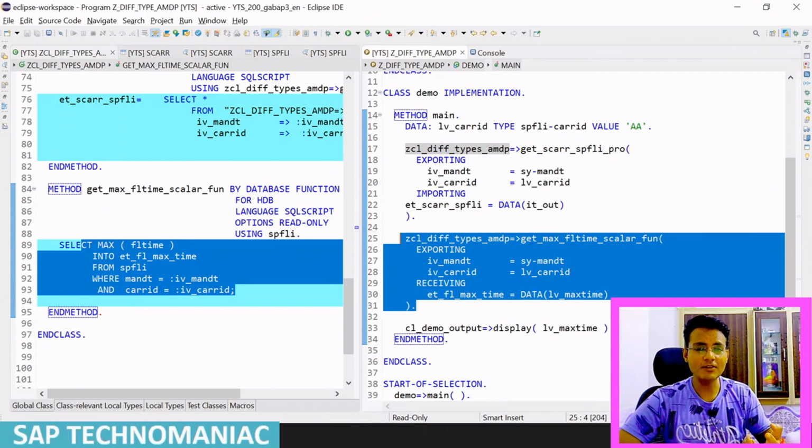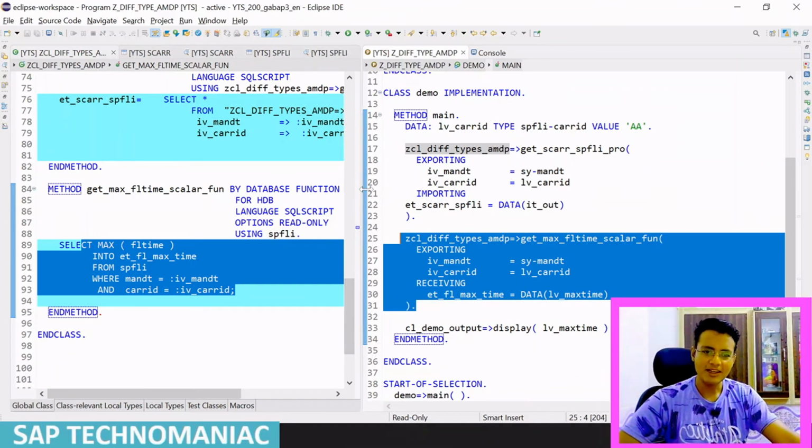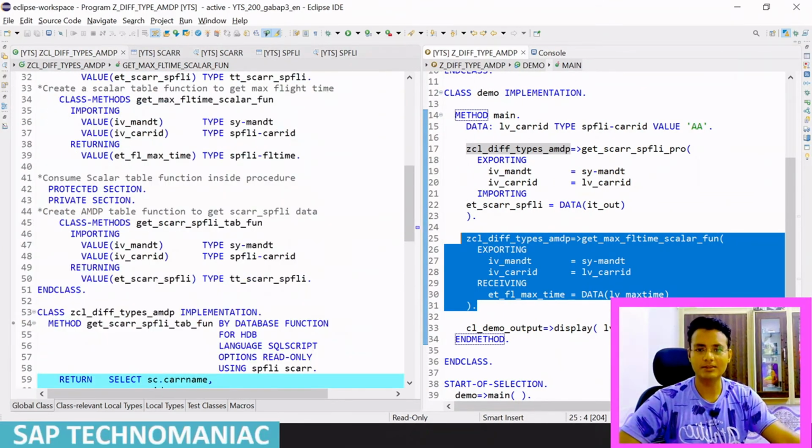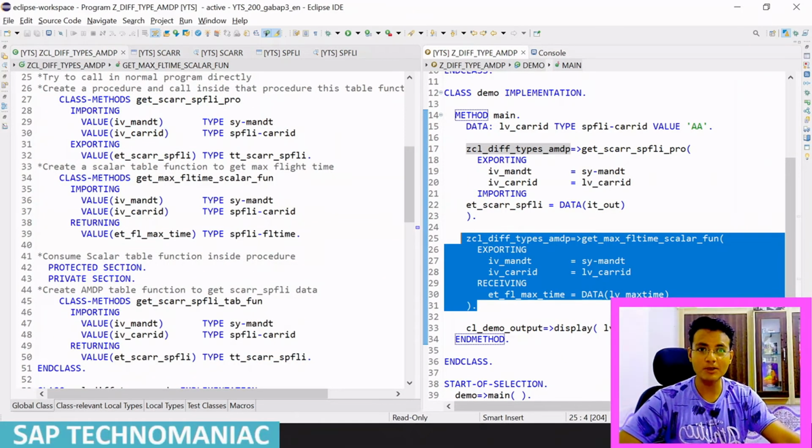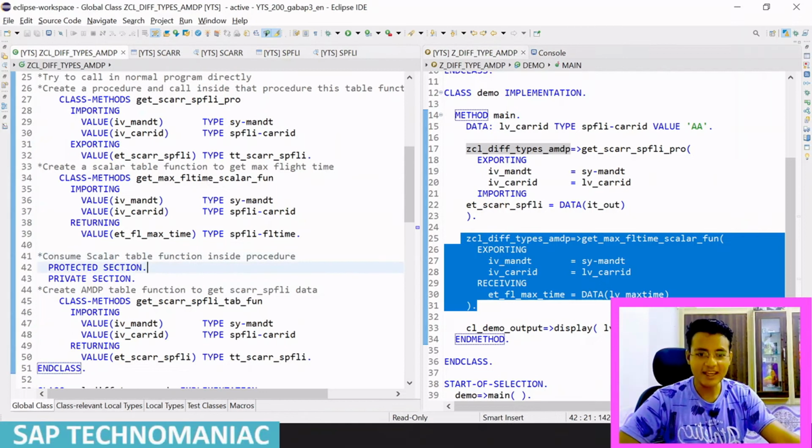Why do we create the scalar function? So we can call it like a class functional method in any position, in the where condition we can call it, for example. I will try to do that. First we will do it in SQL script, then we will do it in ABAP as well. I will create another procedure where I will call this particular scalar function, and I will try to consume this scalar function inside the select statement itself. So how can we do that? That is the reason I have told you, SQL scalar function, table function inside the procedure I want to consume.